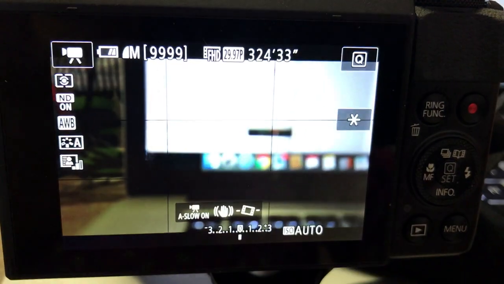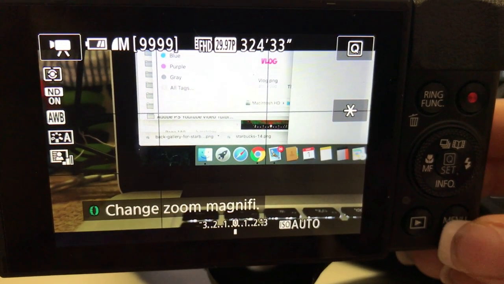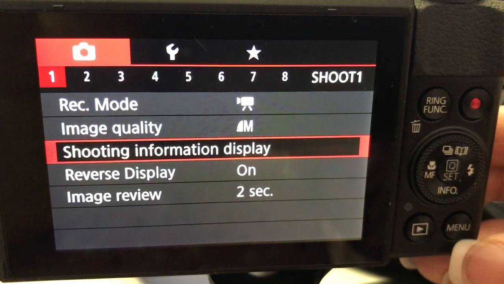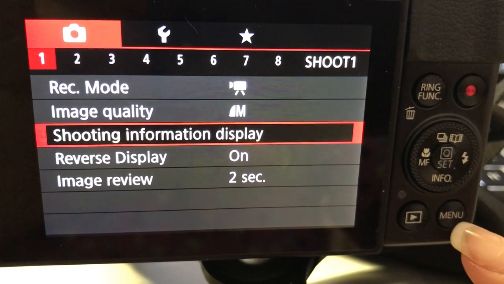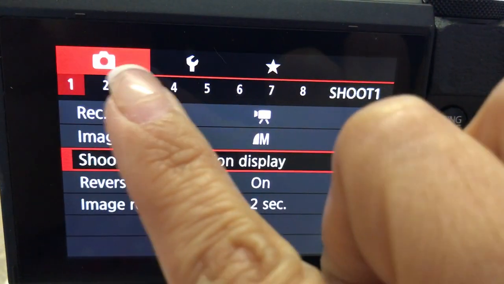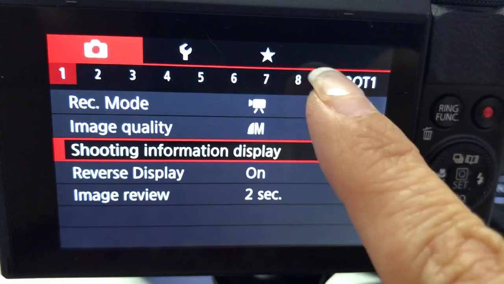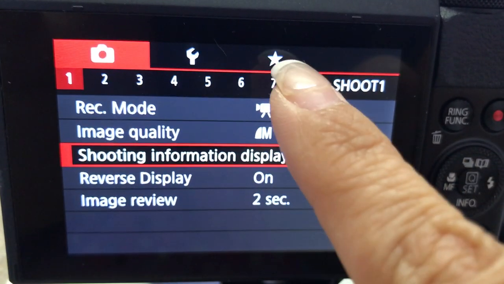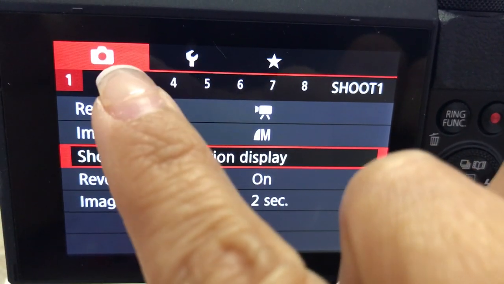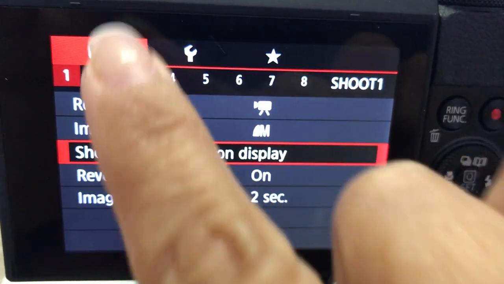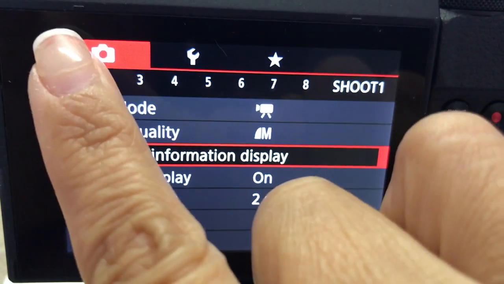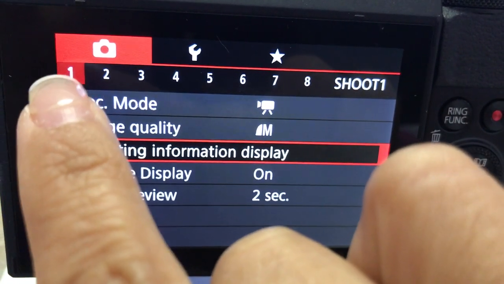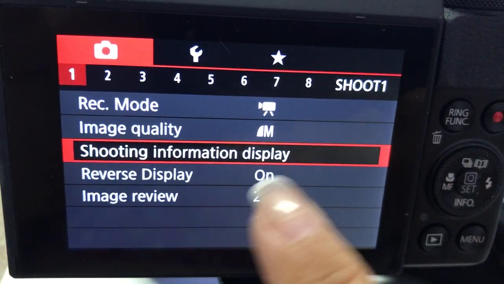First, turn on your camera, and in the menu function, just push the menu button. On the menu, you see three different icons on the screen. First is camera, second is the range, and the last one is the star. Just press on the camera icon. On the camera icon, number one is screen, shooting information display.